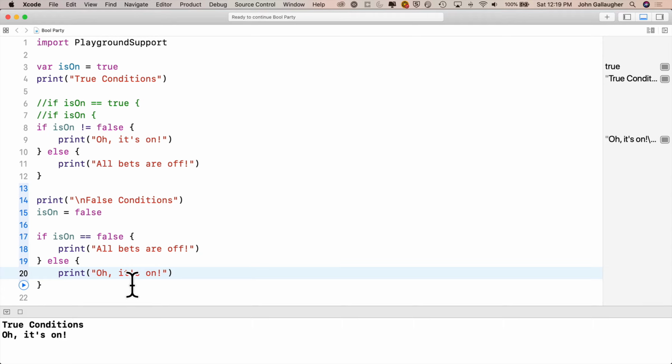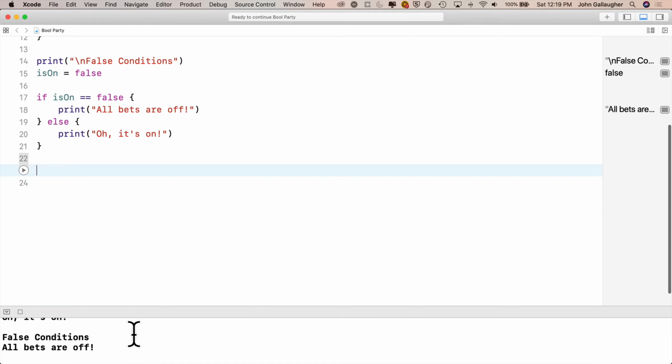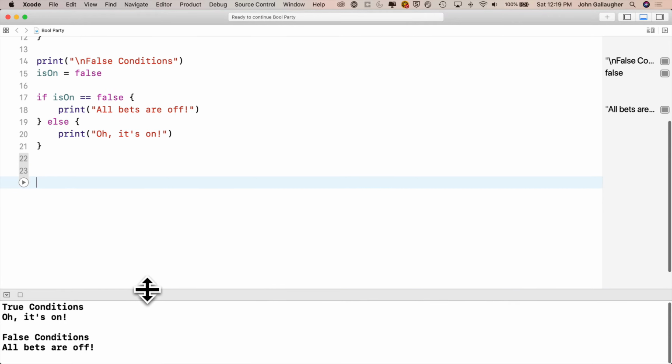Now remember, the stuff that executes immediately after the if statement will execute only if the if statement is true. So we're checking to see if isOn equals false. Now, if this Boolean condition isOn equals false is a true statement, then we'll print out all bets are off because we have identified something that's false. It is true that isOn is false. Otherwise, if it's not false, it must be true. So that will be the opposite of this, and that's why we print out, oh, it's on. Shift-Enter, down below, we see false conditions, all bets are off because we set isOn to false.